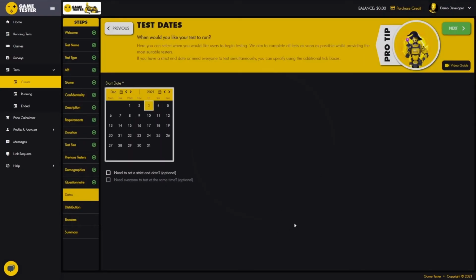Next is the dates of the test. So this is when you would like the test to start. If you just want it to start as soon as possible, then you can select today's date. However, you can also pick a date in the future. Generally, we don't need much notice to start a test. 24 hours is normally all we need from submission to actually starting it. So if you submitted a test today, we would likely be able to run it the next day. And a test will generally finish, depending on how many testers you're booking, but anything under 1,000 testers, normally within a couple of days, you'll see the results and you'll see that test come to an end.